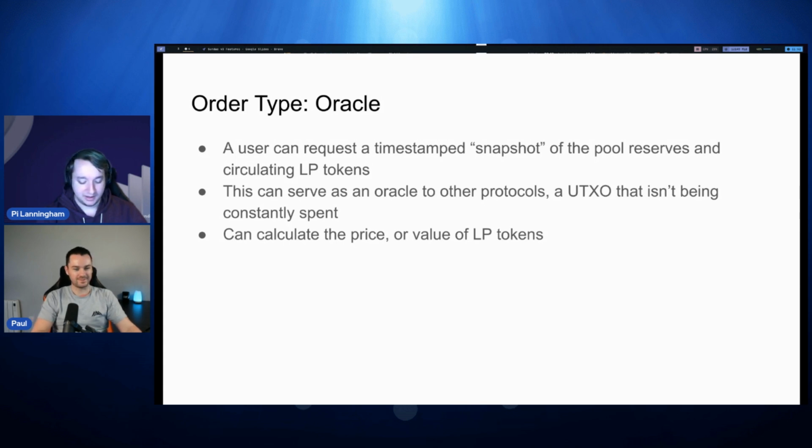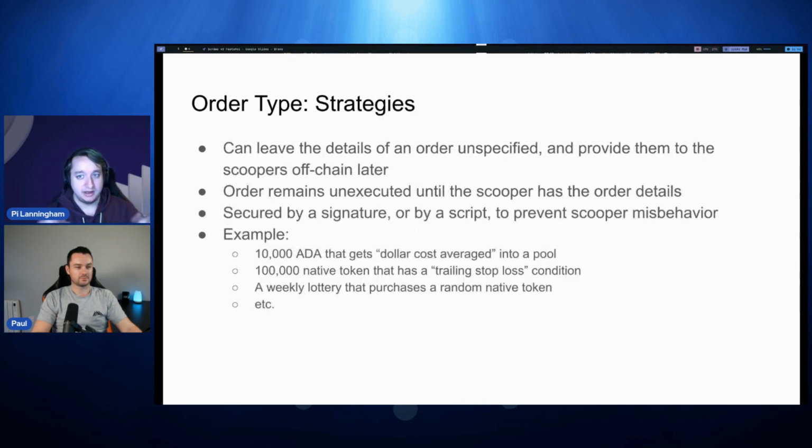I'll let you finish. Yeah, so drum roll, I've saved what I think is the best for last. The feature that I'm most excited about is a new order type called strategies. I always try to give credit where it's due. This is very inspired by Axo's programmable swaps. It's not the same thing.